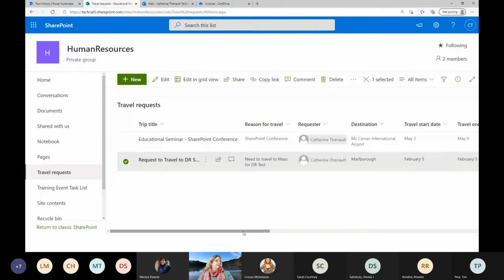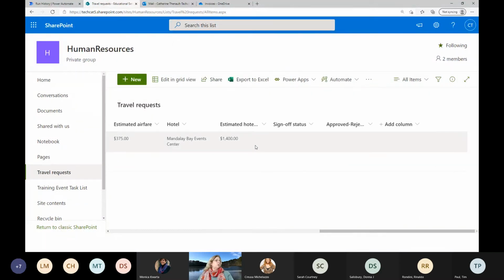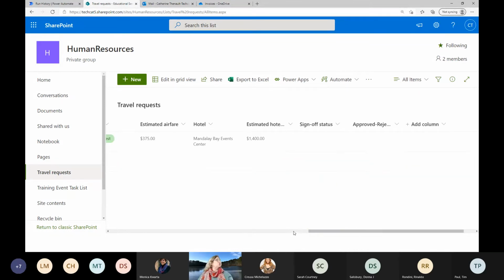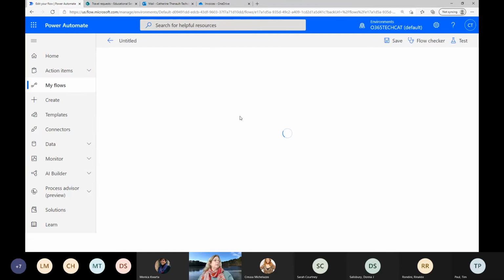Now, one of the things that we might want to do is actually capture in the list the fact that it was approved and who approved or rejected it. So I actually have columns for this. So we can go tweak our flow to do that. I'm going to edit this flow and say, gee, I really want one more step to go update that SharePoint list item with some information. I don't want the flow to just tell me, but I want it to update the list item.